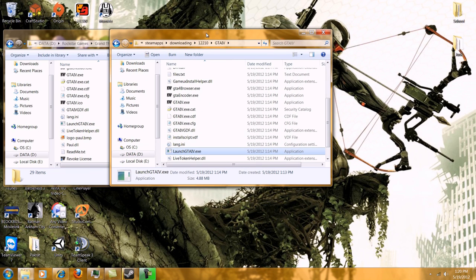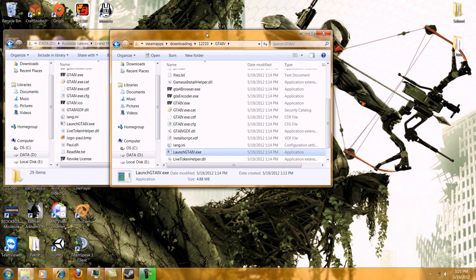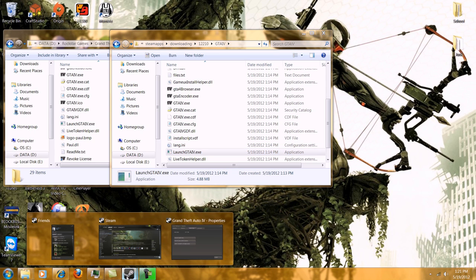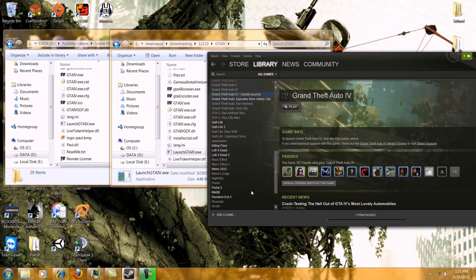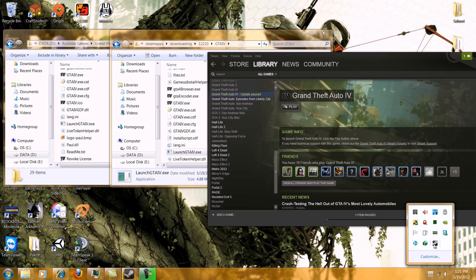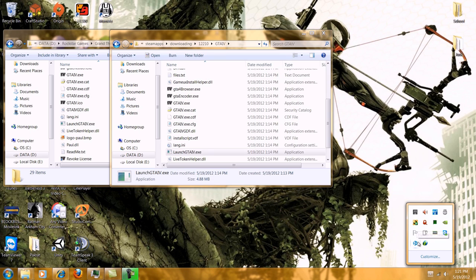and I have where I was downloading the base files from Steam. I only downloaded about 300 megabytes just to get the base files, the launch GTA4.exe from Steam, and that's all you need. You don't need to have Steam at all, and just to show you that you don't need to have it, I'm going to exit Steam.